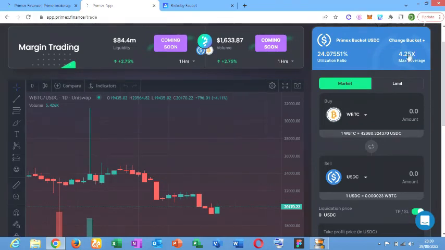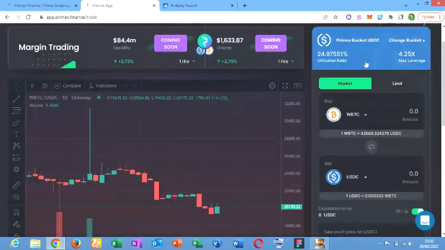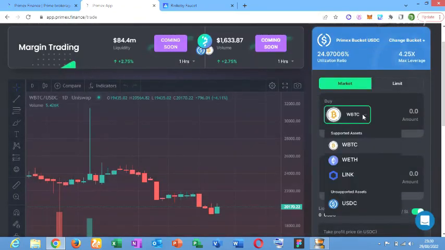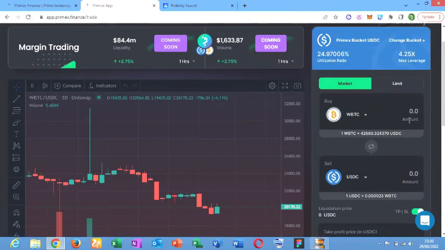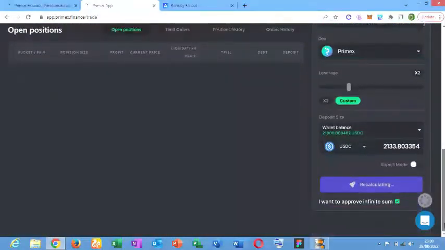For this we're using 4.25 leverage. You can see you can reduce your leverage, and you can increase it also. For markets, we are using BTC, so we are buying BTC. The amount we want to use, let's say 0.1. That's what we want to use to trade. So scroll down and open position.